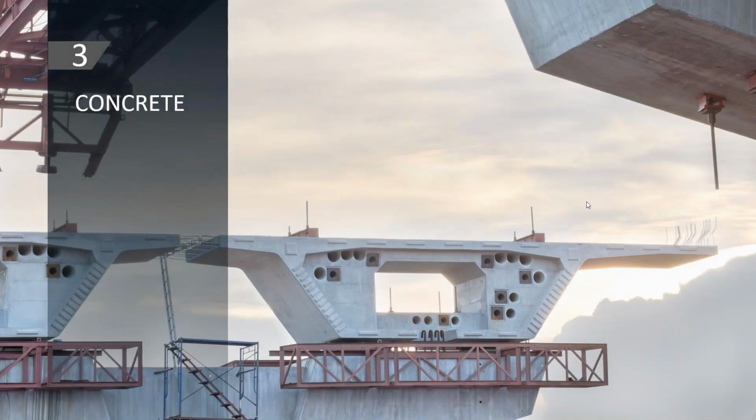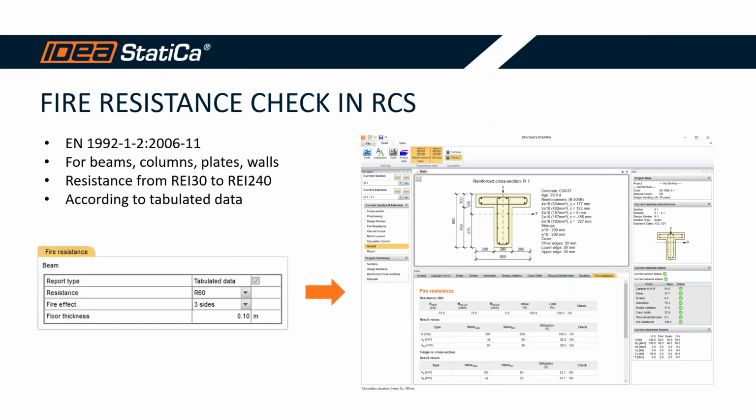So let's deep dive into concrete, what we have new for concrete in IDEA Statica 10.1. Maybe the biggest improvement and the most awaited one was the fire resistance check, which is now implemented into our application RCS. This fire resistance check is according to Eurocode, according to the tabulated data method. It can be used for beams, columns, plates, walls, basically all kinds of sections that the common engineer wants to check for fire. The resistance can vary from 30 minutes up to 240 minutes.